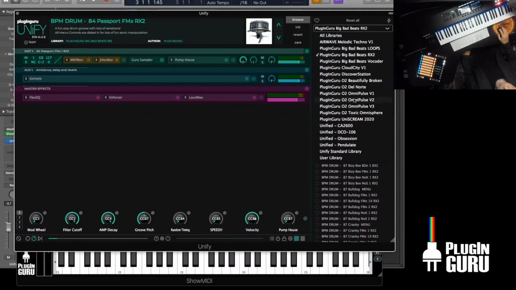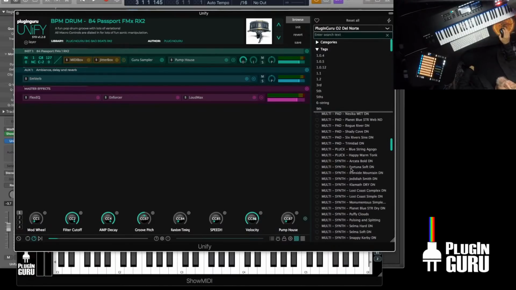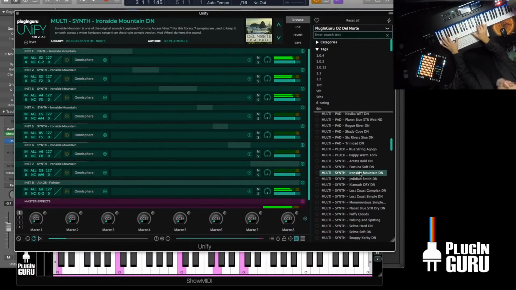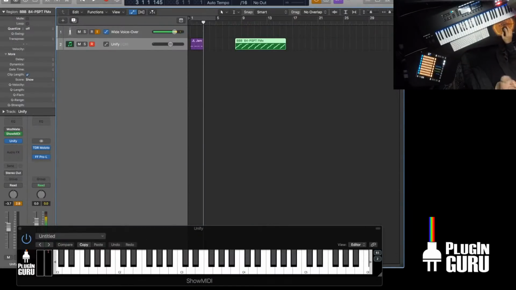Just to show you just a partial list, all these libraries have been unified. Del Norte will be out maybe in the next couple days. And this is a cool library of multi-sampled synths from my Access Virus. We'll see if I can get this out by tomorrow. Some of these sounds you will find inside of Unify with the Guru sampler.